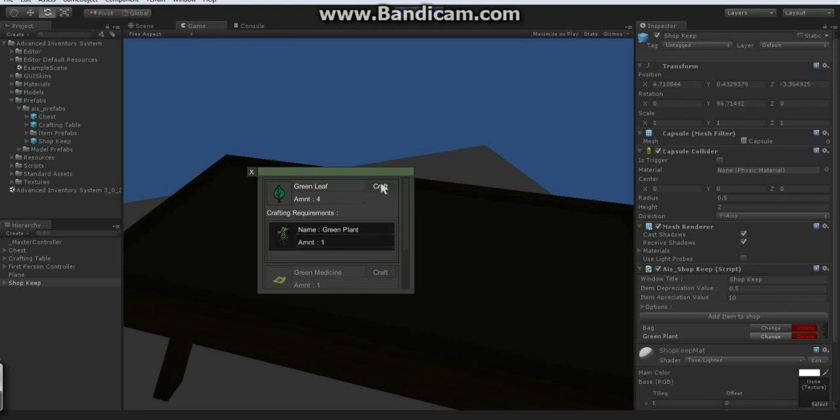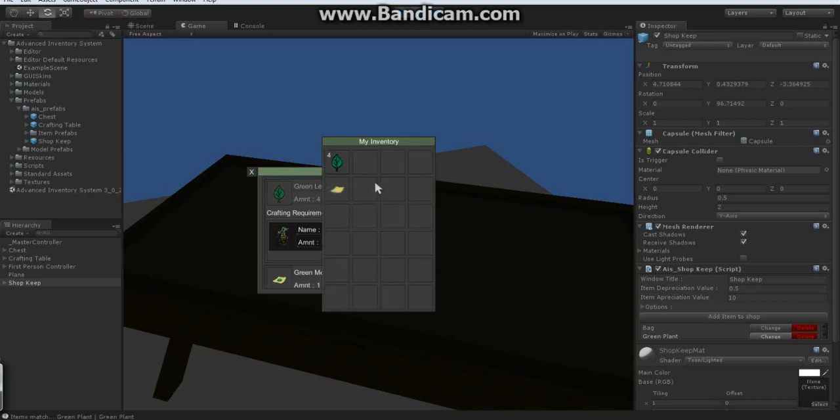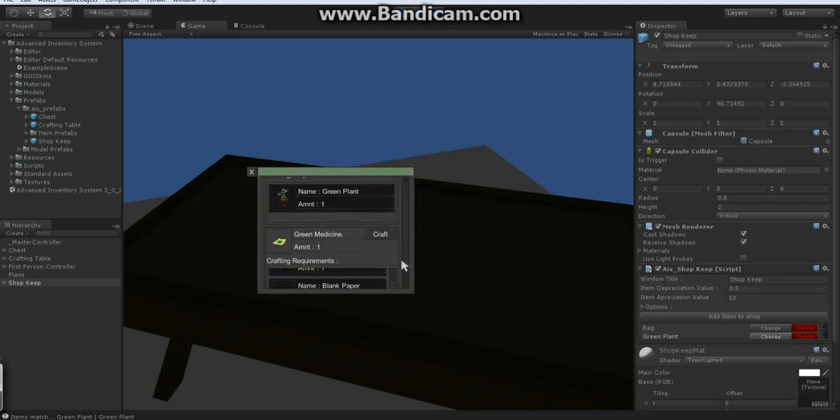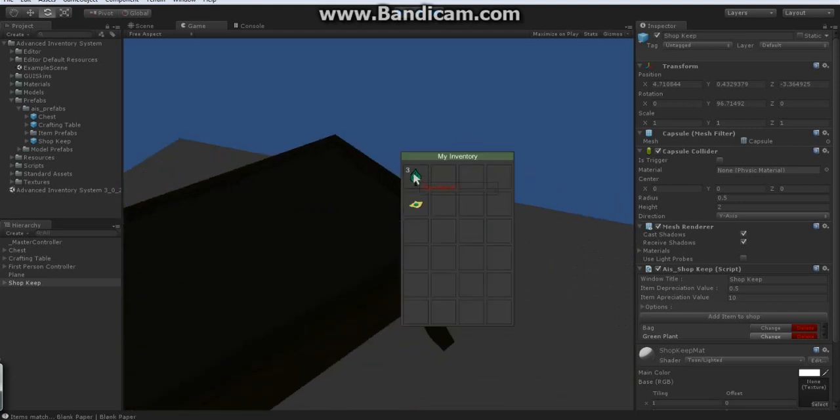And then over here I'm gonna craft 4 green leaves, and you'll see that they are added in here. And then now I'm gonna craft green medicine, which removes the leaves and adds the medicine. The leaves don't really have an item description, so that's why it says under description blank. But under here it says description herbal medicine made from a green plant. That's just something I typed in the items description. So you can make it whatever you want.